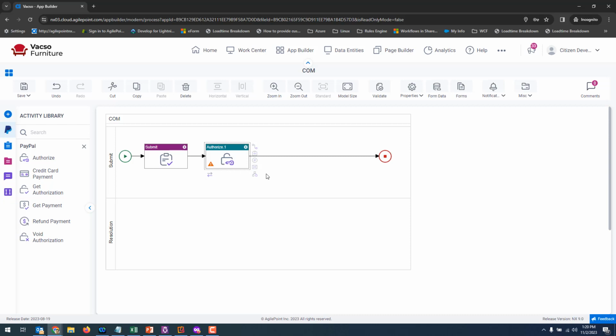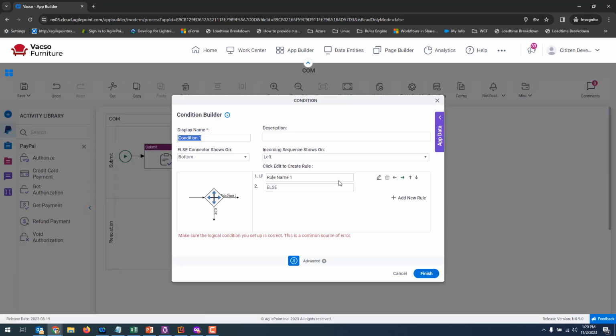Now, AgilePoint is a self-learning platform. As I start building the application, it studies all the patterns and tells me the next best activity to use. I could have always dragged and dropped one from here, but it's telling me these are the typical actions you would have taken after this. So I'm going to say, okay, I want to add a condition.